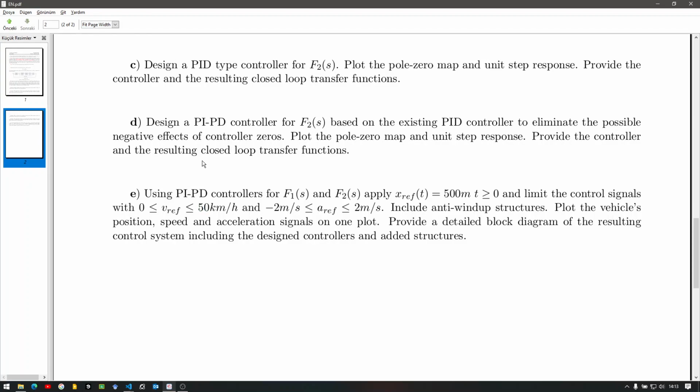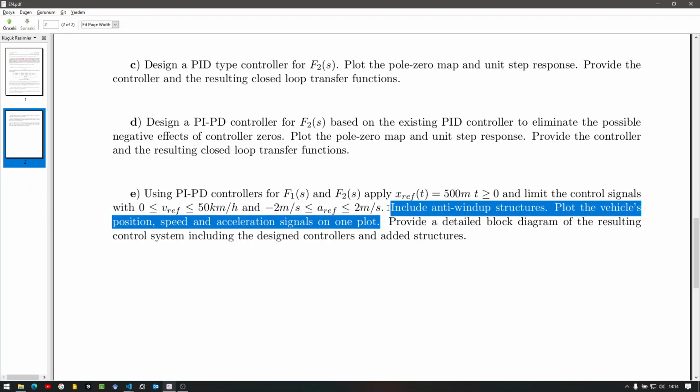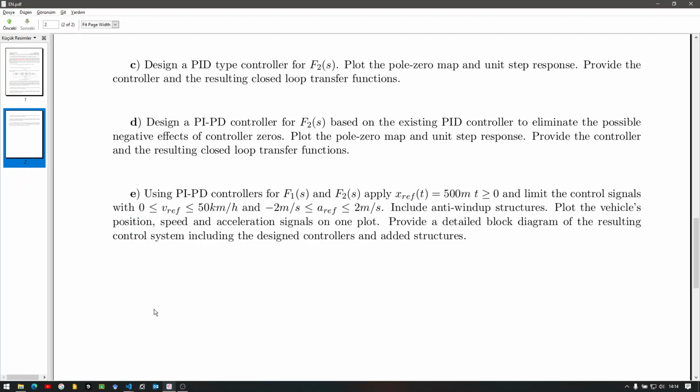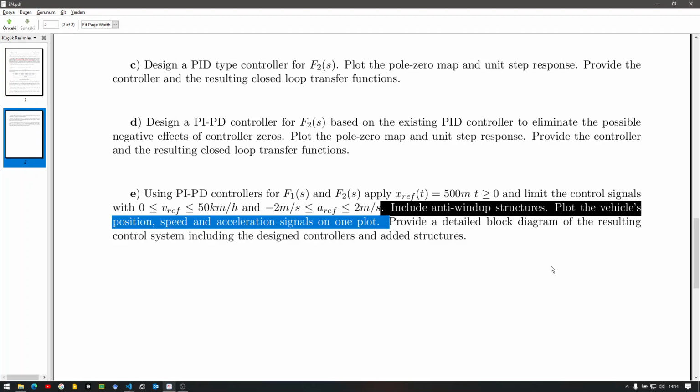This is VREF, and the same for the acceleration. Now, since you have an integrator and saturation, you will have a wind-up problem, and you should solve that with the anti-wind-up structure. Now, you're asked to plot the vehicle's position, speed, and acceleration signals in one plot. So acceleration and down to speed, then maybe the position. Yeah, you can just construct your plot as you wish.